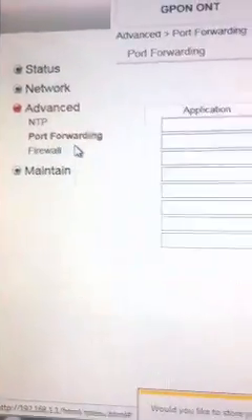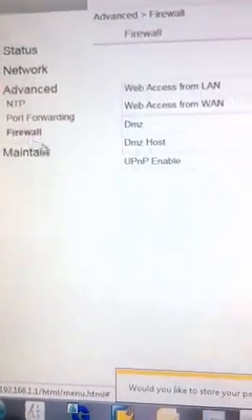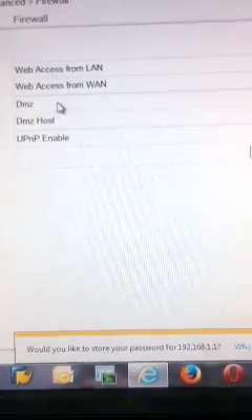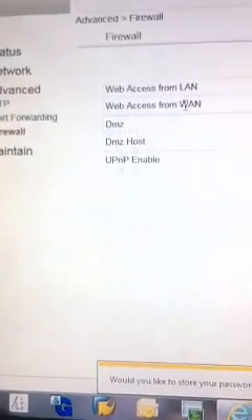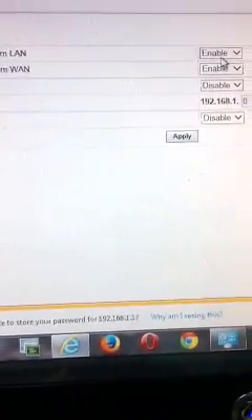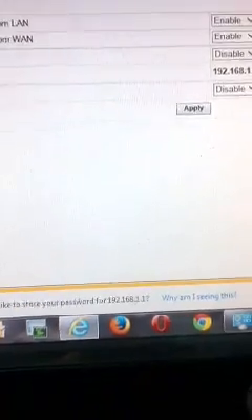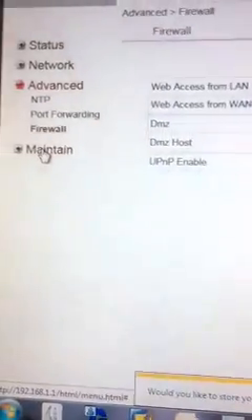Advanced services: all the following services are used for CCTV cameras, firewall, and DMZ host. Generally it may be required to disable the DMZ host. Okay, firewall for web access from WAN or LAN. As per your need, if you want security, you can enable it. If you want an unsecure network but you are working roughly, then you can disable that.